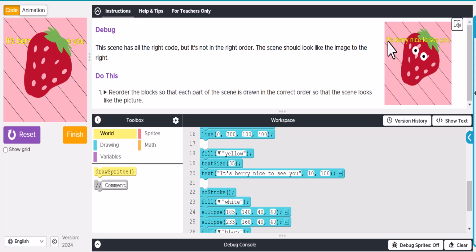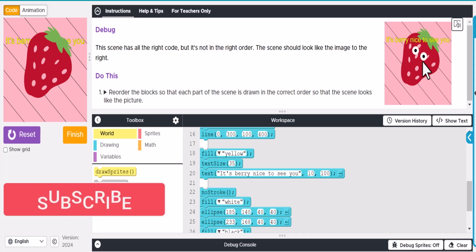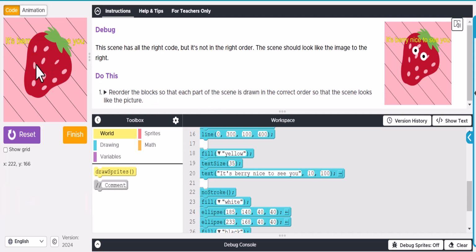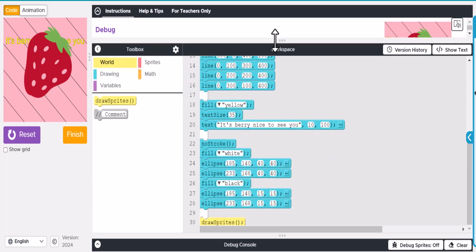If you notice here, it's got some text that's showing up, but over on this one, we've got things out of order a little bit. We have the strawberry that's over top of the text, and we have eyes over here as well, and the eyes aren't showing up. So very likely the eyes have been placed down, and then the strawberry. So what ends up happening is the strawberry is drawn last. What we want to do is reorder the blocks so that each part of the scene is drawn in the correct order. The strawberry is being drawn last here, instead of what we want it to be, which is first, and then the text and so on.